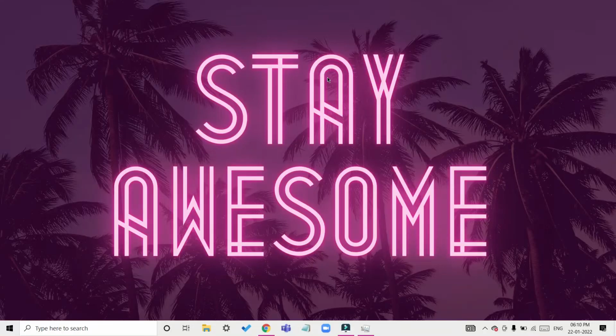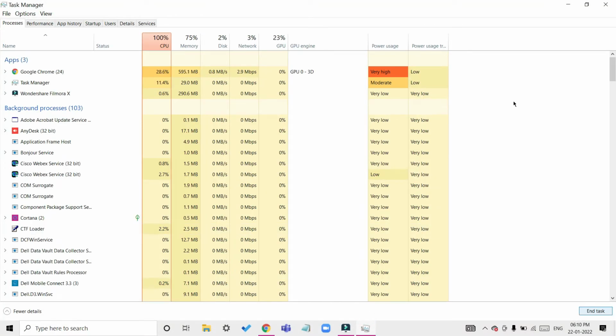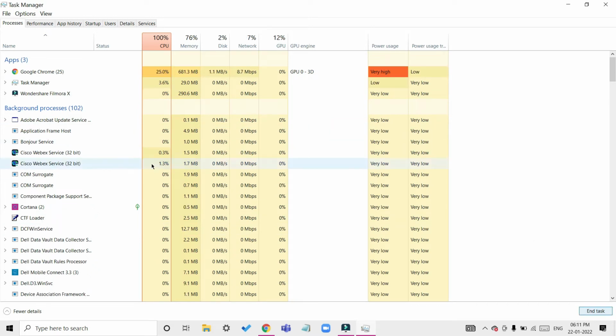And the next step is to close all the apps which are running in the background unnecessarily. So I'm going to go to this Task Manager. And here you can see all the background processes which are currently running. I'm going to click on this AnyDesk and End Task. So yeah, you can see the changes here.